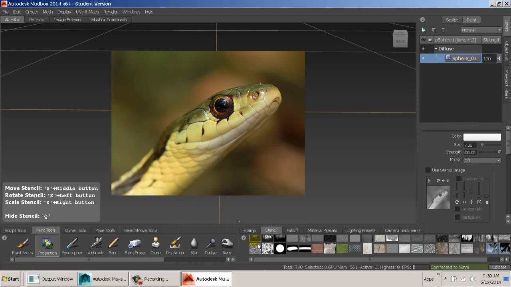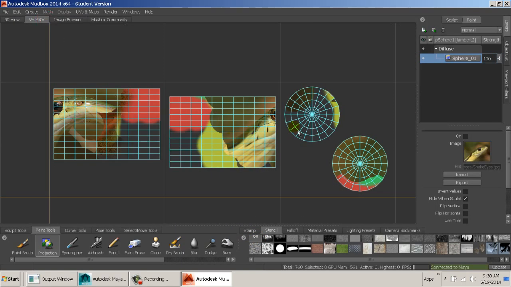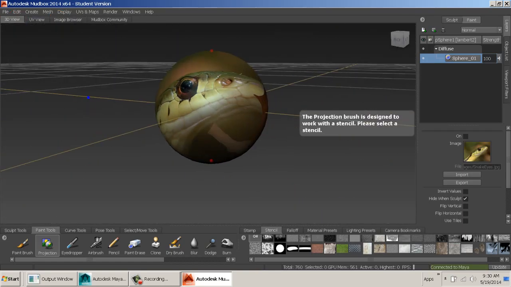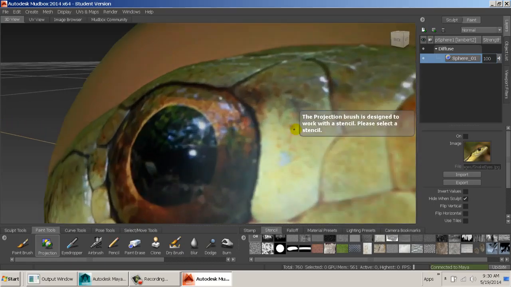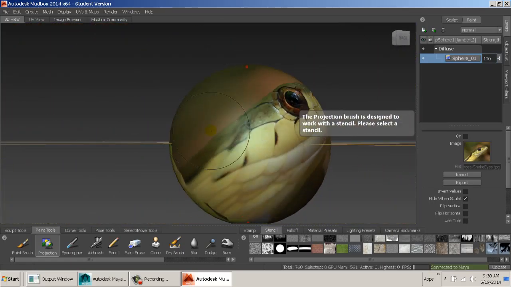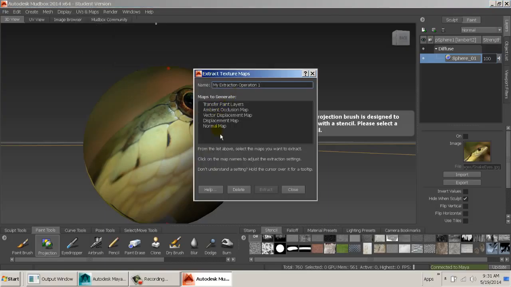So I'll just switch my stencil off. Go to my UV, so just so you can see, there's the pictures of the snake and all my textures. And you can see how close I can get to this. Obviously, the higher the resolution of texture, the higher I can get, closer to that. So there it is.